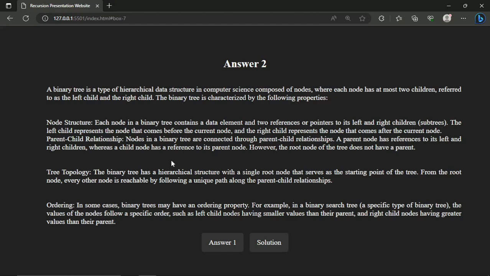Now, this parent-child relationship is also how a binary tree node operates. Nodes in a binary tree are connected through parent-child relationships. A parent node has references to its left and right children, whereas a child node has a reference to its parent node. However, the root node of the tree does not have a parent. It's only the root node that does not have a parent in the whole tree. The root node is at the very top of the chain.